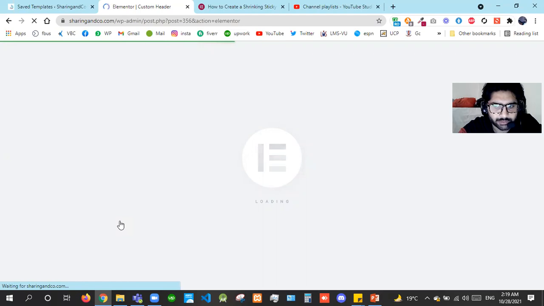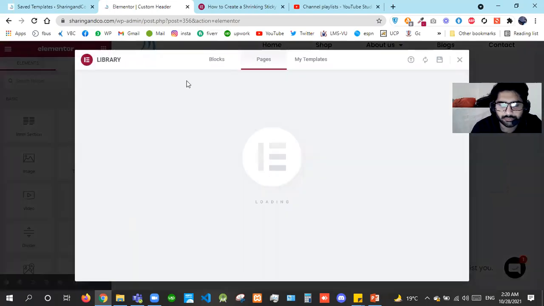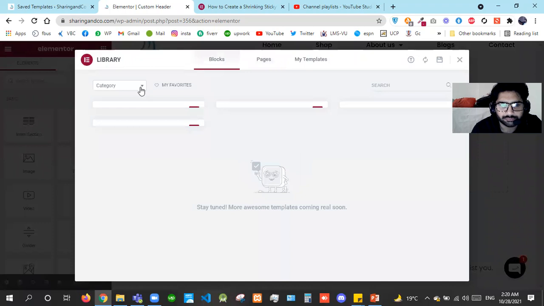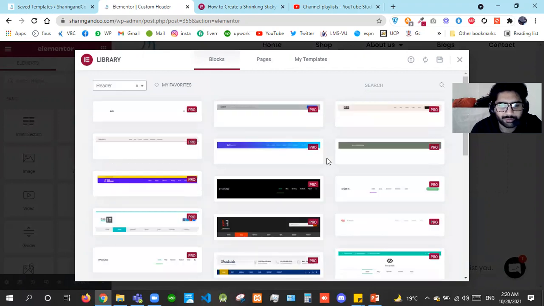The Elementor editor is right now opening and it is loading. In this editor, we'll design our header, and after that, we'll see how to integrate it. Right now I'll go into this section and open the blocks. I'll go to header. I'll upload any of the headers which I like. Suppose I'll just upload this one.